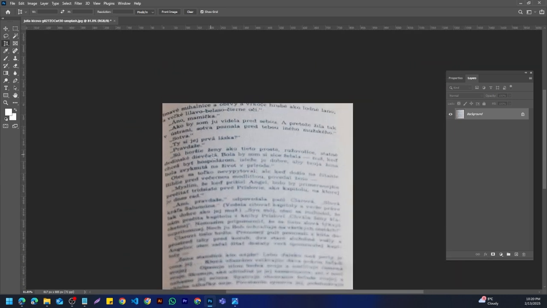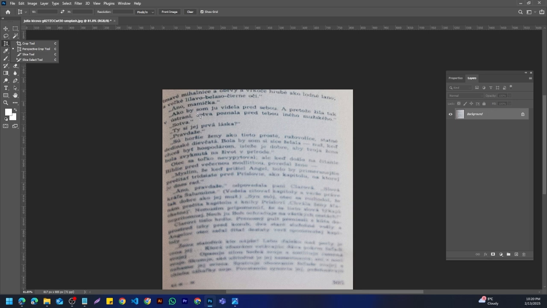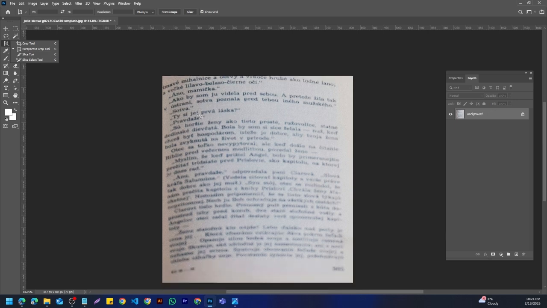So if you want to crop an object or document in a different perspective, in that case you may use the perspective crop tool. Do you understand, guys? It's a simple thing. Yeah, thank you for your response.